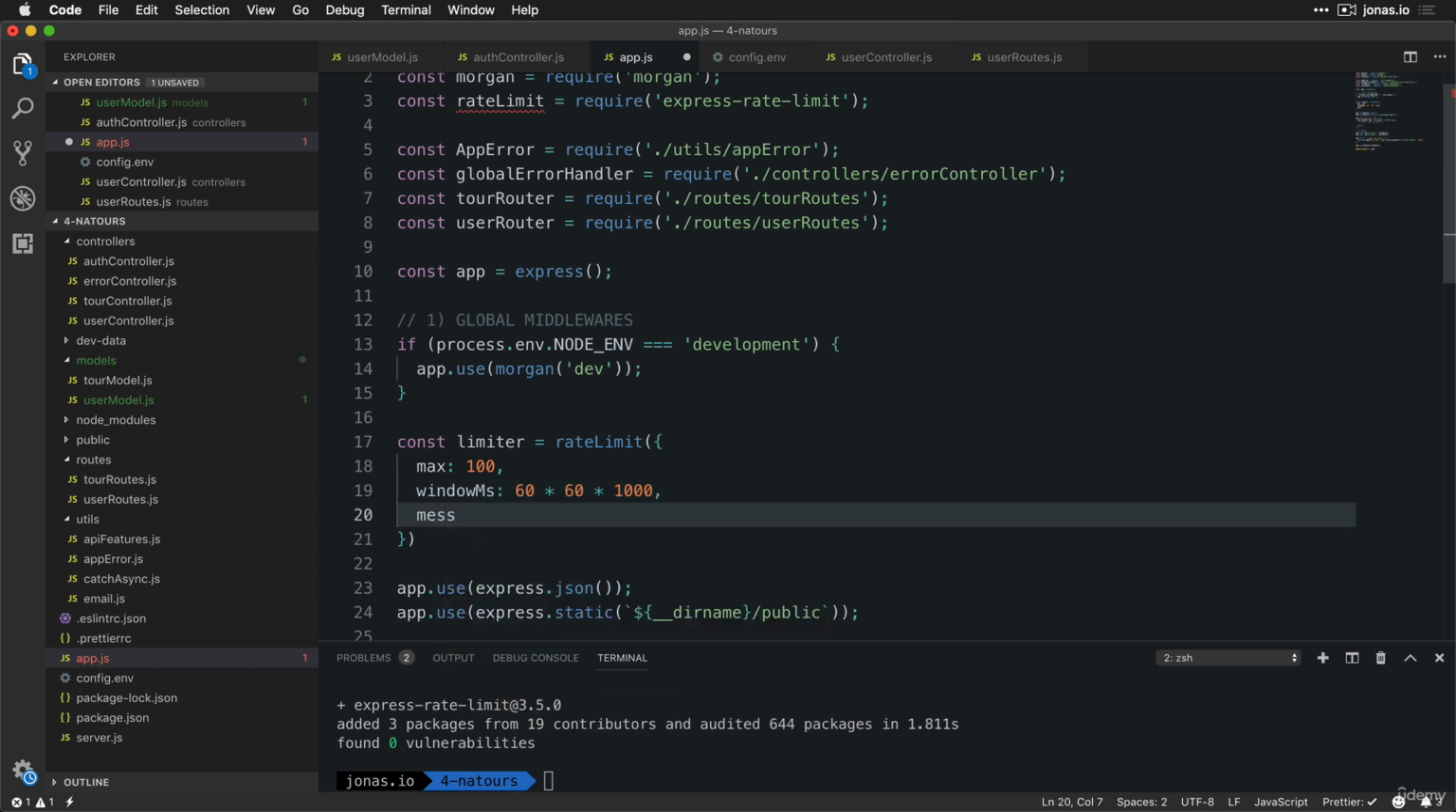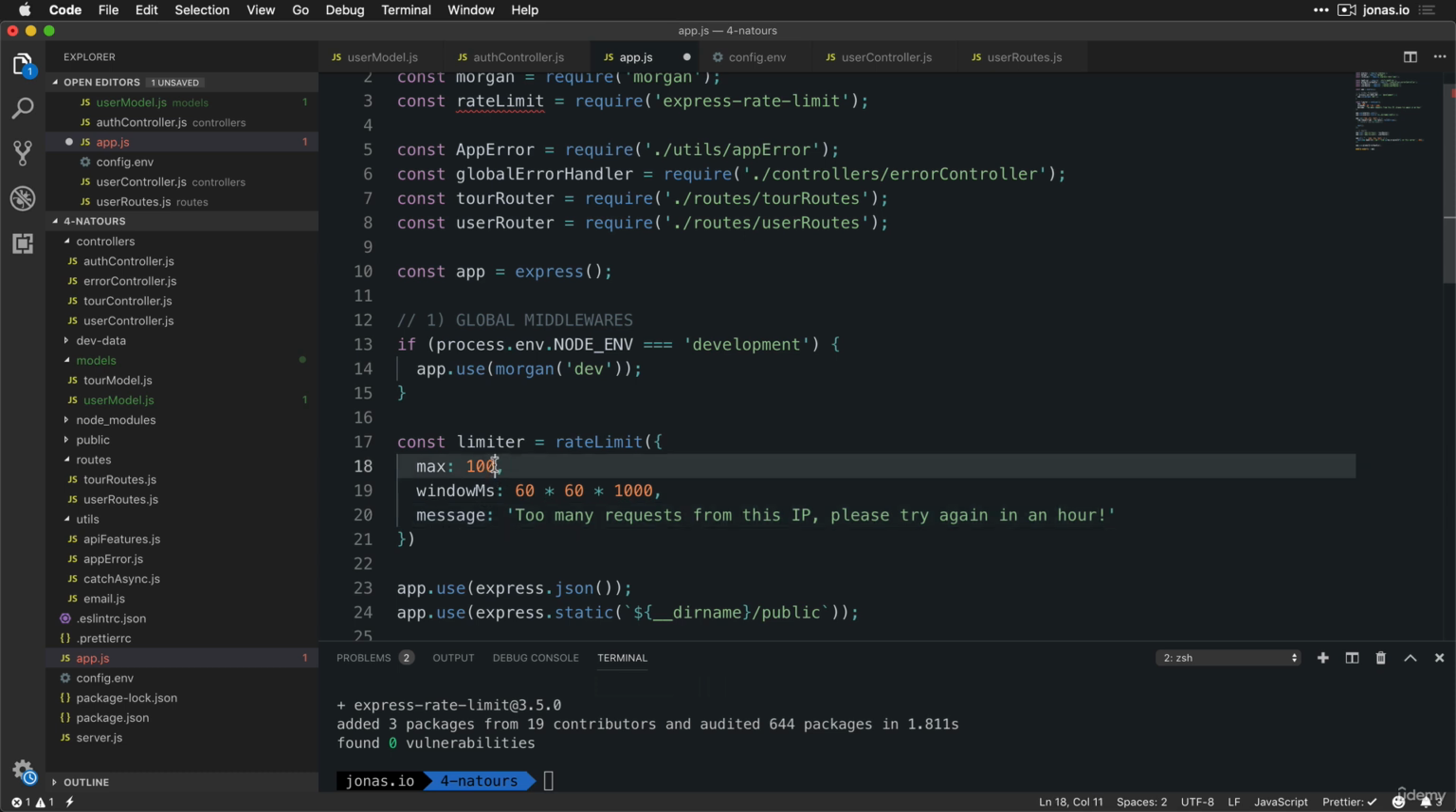And here we can now specify that message. Too many requests from this IP. Please try again in an hour. All right. So we kind of need to find a balance which works best for our application. For example, if you're building an API which really needs a lot of requests for one IP, then of course this number here should be greater. So don't just follow blindly what I just put here, but really adapt it to your own application so that you don't make it unusable because of this limiter. All right.